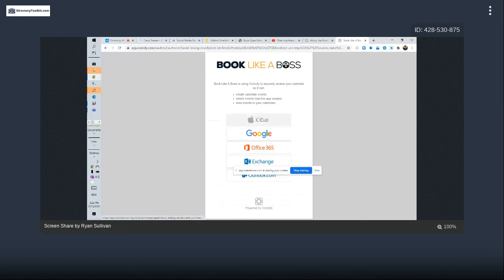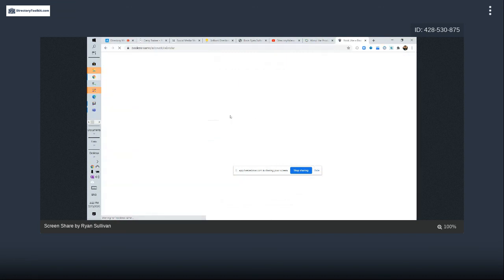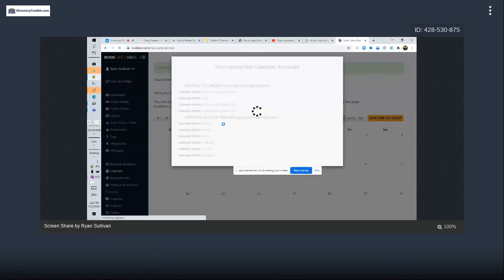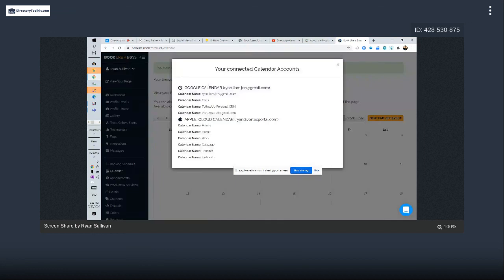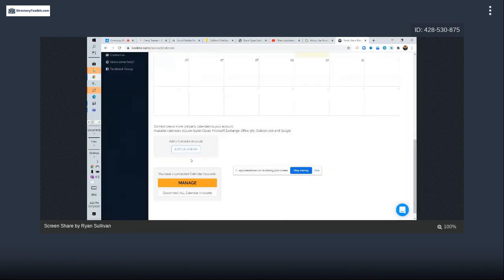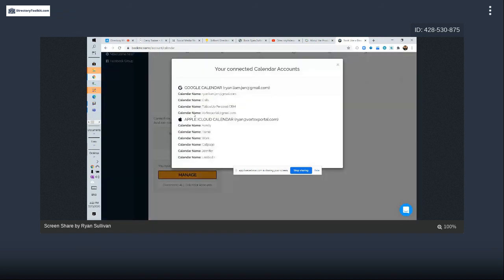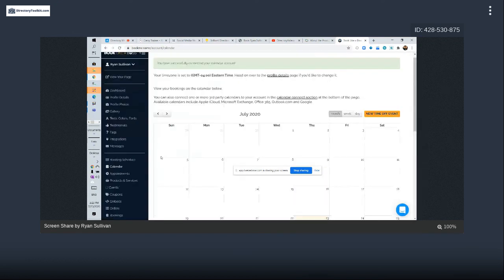I'm just going to do my iCloud as an example. You put in your Apple ID and your app password, and you link the account, and literally that is it. I just added my Google Calendar and the Apple iCloud calendar because those are tied together for me, and that's it. You see how quickly it added that in there, and now I have 2 connected calendar accounts. You can also manage those and change which one of those that you want for the connected calendars as well.